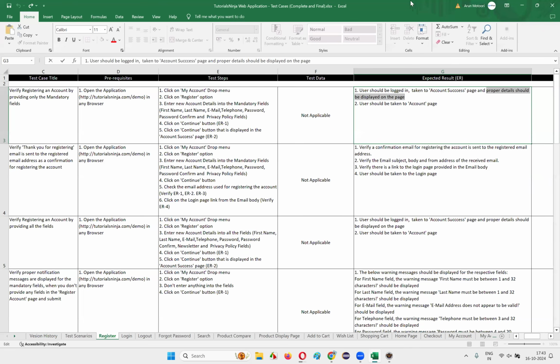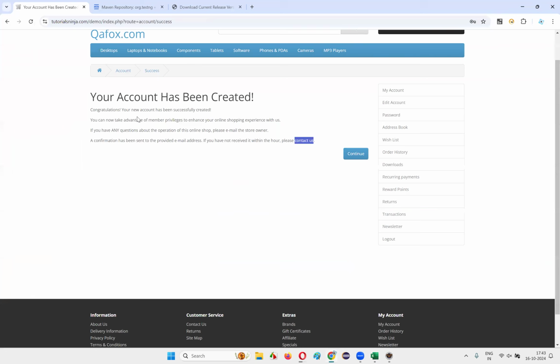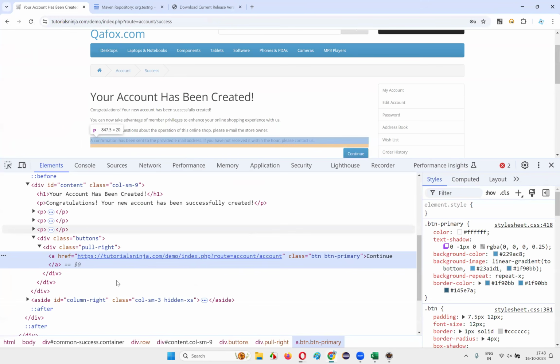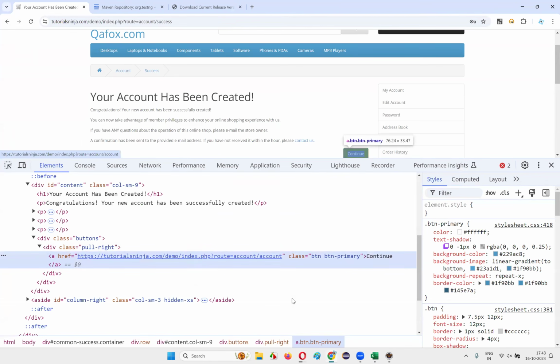This is completed. Now let's go back to the script test steps here in the test case document. After these verifications are done, expected result one verifications are done, then again I need to click on the continue button on the page. After going to the account success page, your account has been created. There's a continue button, guys. Inspect this button. When I inspect this continue button, I get this hyperlink and this continue is there, an anchor tag.